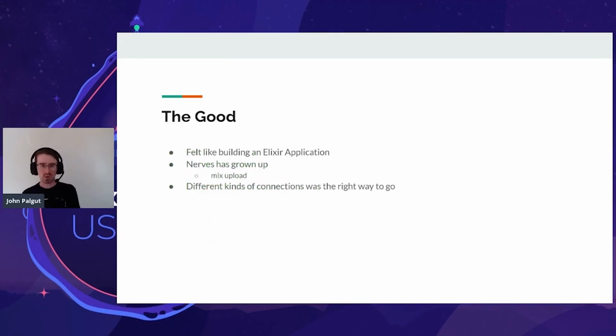So what went well writing this project? Honestly, it felt good. It felt like building a normal Elixir application. The Poncho structure just let me not worry too much about Nerves and not worry too much about LiveView or Phoenix, and just do the thing I was normally doing. I was just writing Elixir code.